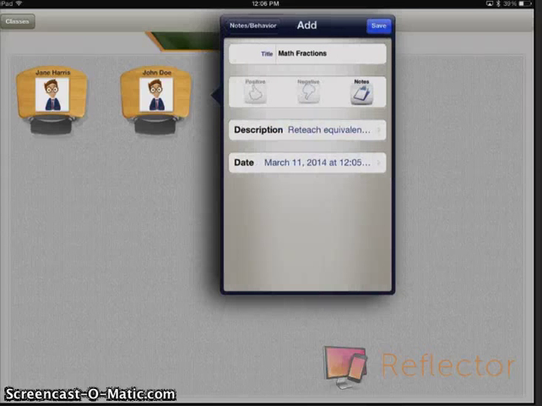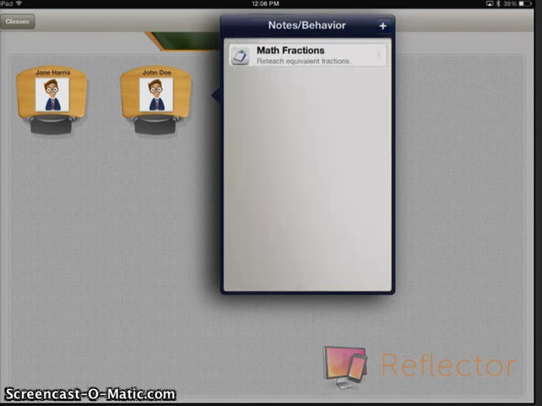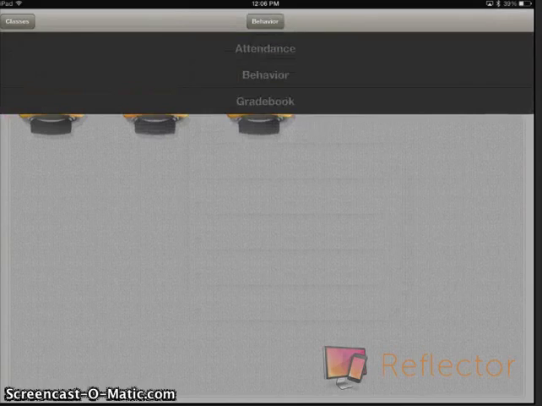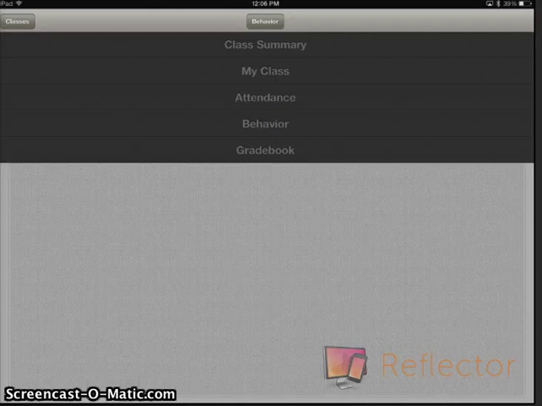Okay. And let's just simply say it's not positive or negative, it's just a note. Okay, so now that note shows up. Okay, so that's behavior. Pretty neat, because then on your class summary page, you can see right away the percentage of positive to negative behaviors, or just their notes in general as well.